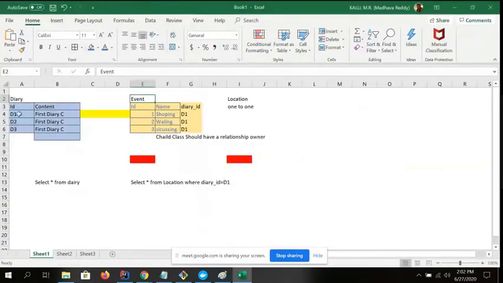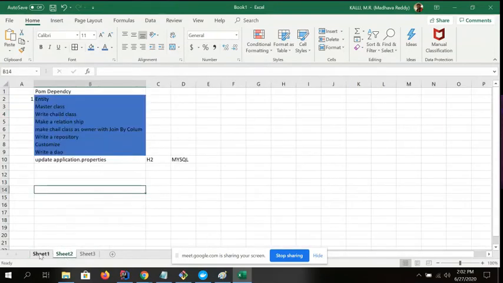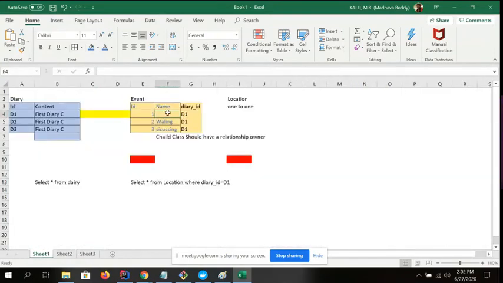D1 is here. D1 is the primary key, and here, if you see, this one is an event. I can say it is not shopping. I already saved it somewhere. I have done Control Z, I guess. Yeah, it's okay. Event name will be walking or something. Walking, and reading, party, anything. For all of these, the relationship owner ID will be D1.